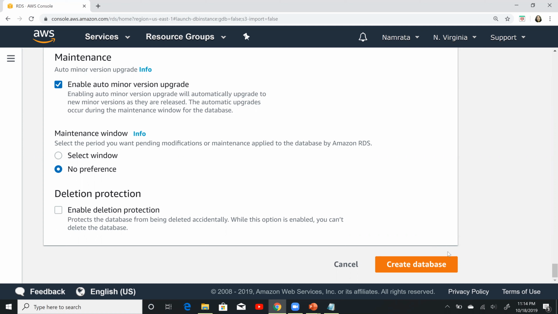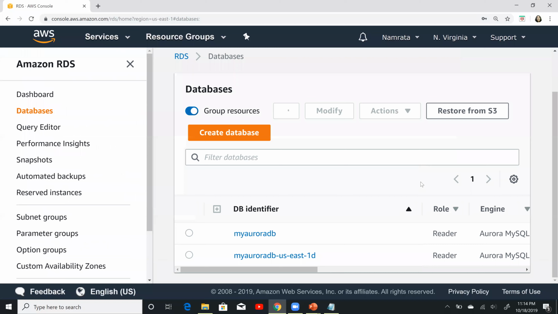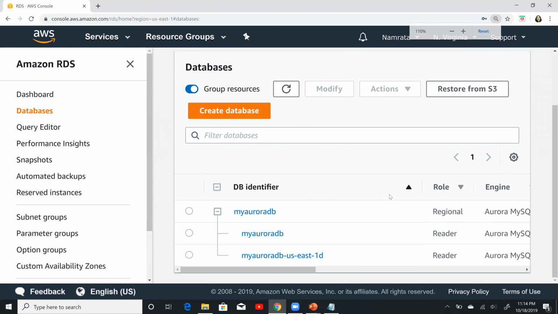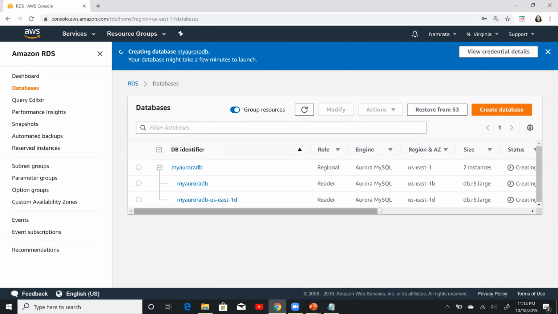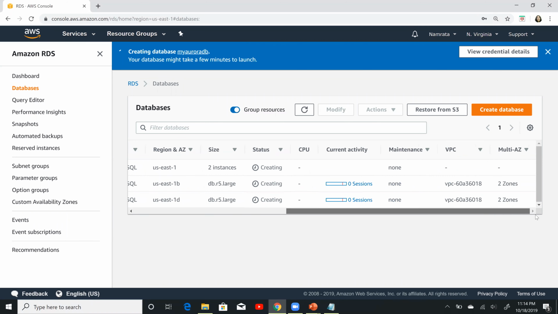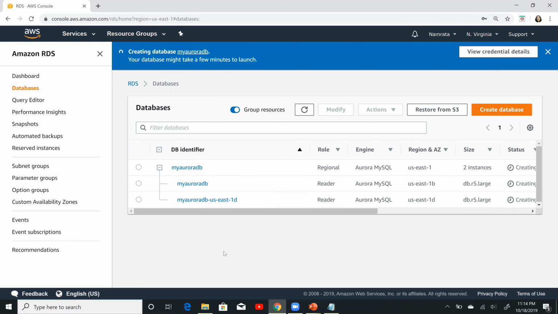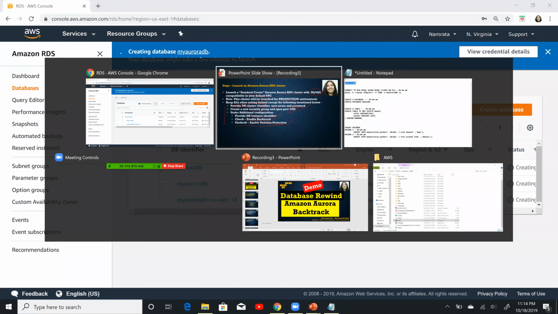Okay. So let's go ahead and now create the database. Click on create database, and that should go ahead and launch our Amazon Aurora instance. So there it is. This is our Amazon Aurora instance coming up. Okay. And it is going to take a while for this instance to come up. So by the time it comes up, let's continue further ahead with the rest of the steps.